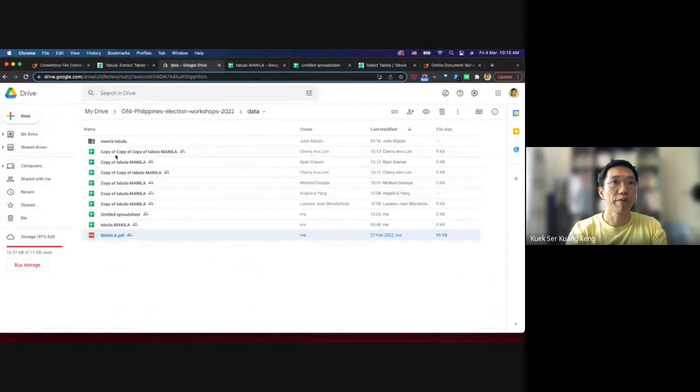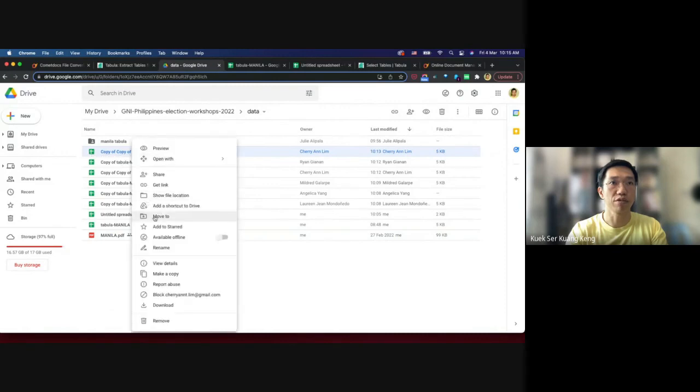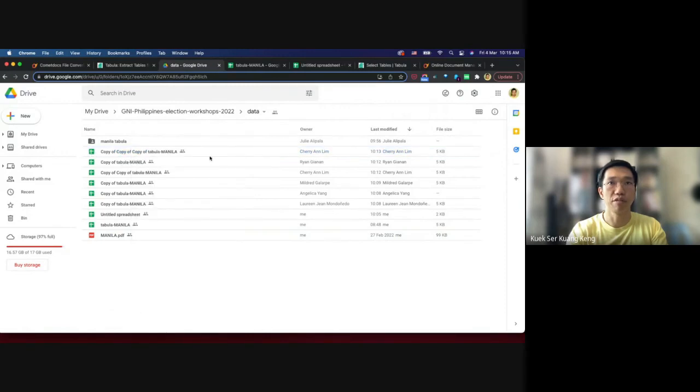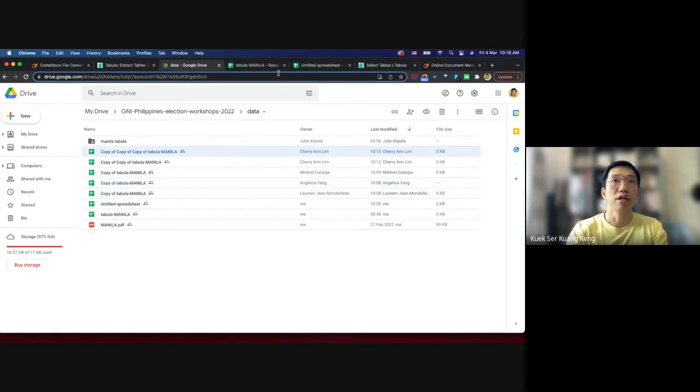I hope you have made the copy. So guys, if your files are still here, do you want to move the files to your folder so that they don't stay in my folder? I'm going to remove them after this session. Okay, so Lauren, Angelica, Cherry, just move them to your own folder.